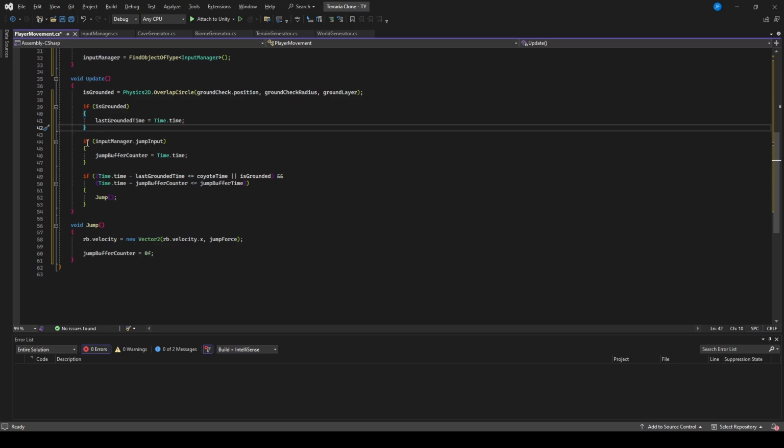And next down here, we are going to want to give the player a little bit of forgiveness when they press the jump button. So whenever the player presses the jump button, we're going to save the time in another variable that's going to be called the jump buffer counter. And this is going to allow us to remember the jump input for a short period. So even if the timing isn't perfect, the jump can still happen.